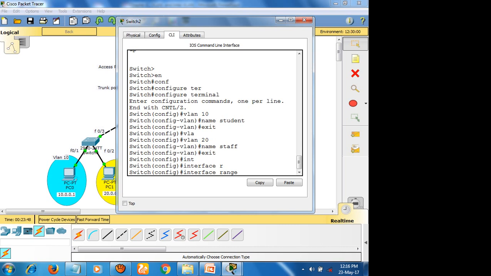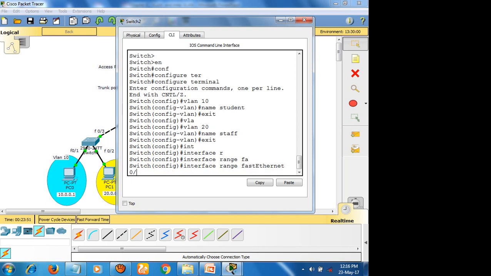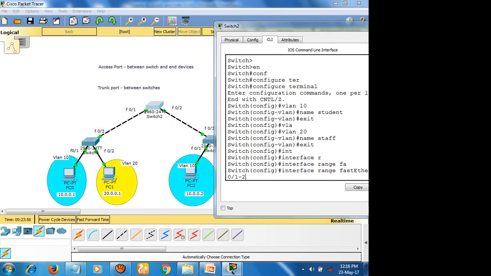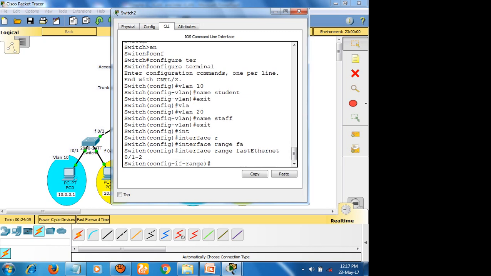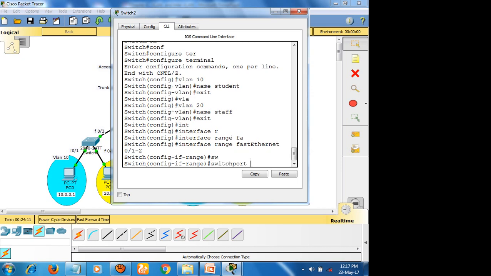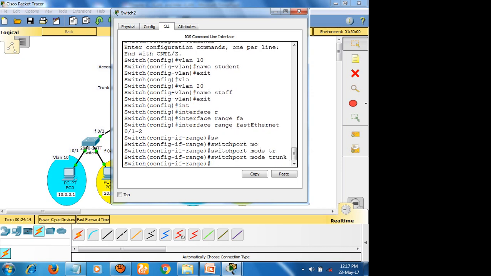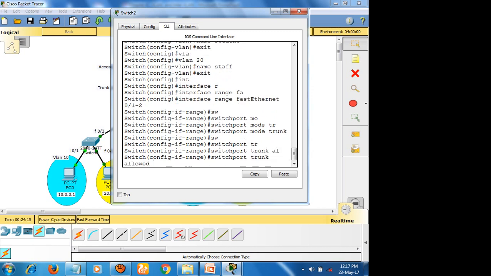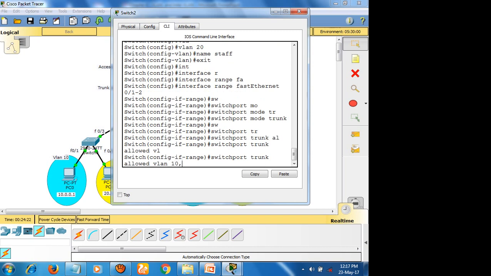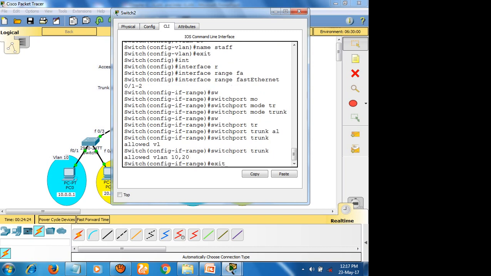So look at here, FastEthernet 0/1 to 2, which means interfaces 1 and 2. Suppose if you have 10 interfaces, you can give 1 to 10, so that you can give the same command for all the interfaces. So config range, and switchport mode trunk, switchport trunk allowed VLAN 10,20. That's it.